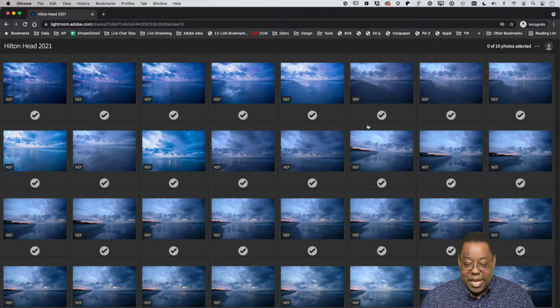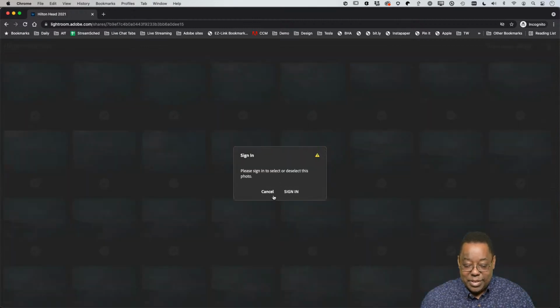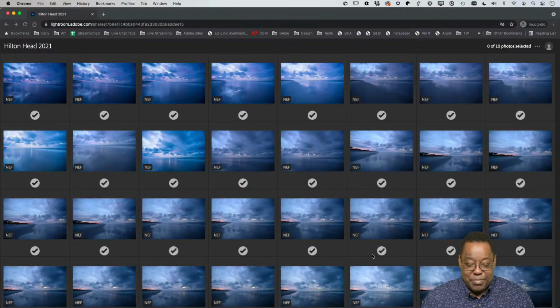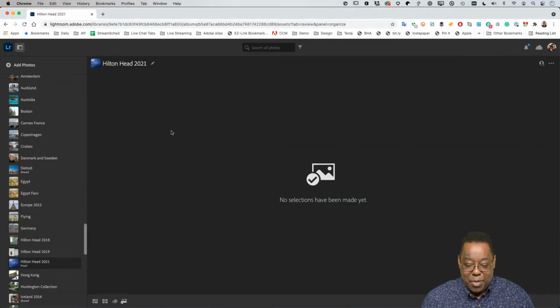And the client would get the ability to sign in. They sign in with an Adobe ID, which is free to create, and they would be able to check off the ones that they want. When they check off the ones that they want, it comes back to my Lightroom album. I will see the actual thumbnails, and I can add them to an album. So there's even a button that says add to album. So select all images, add to album, and I will know which ones the client picked.